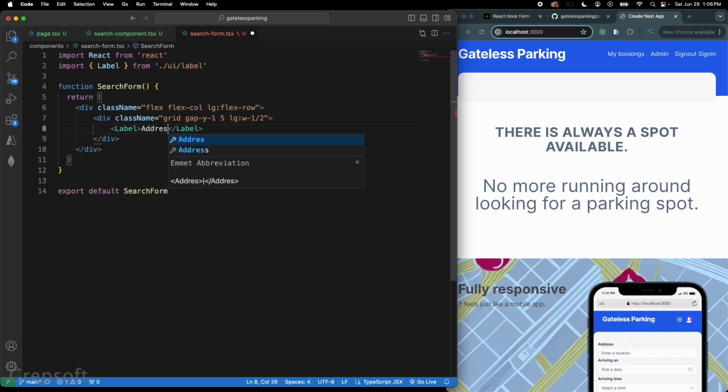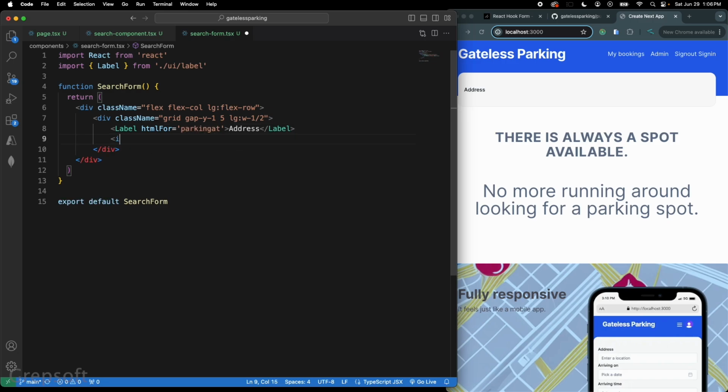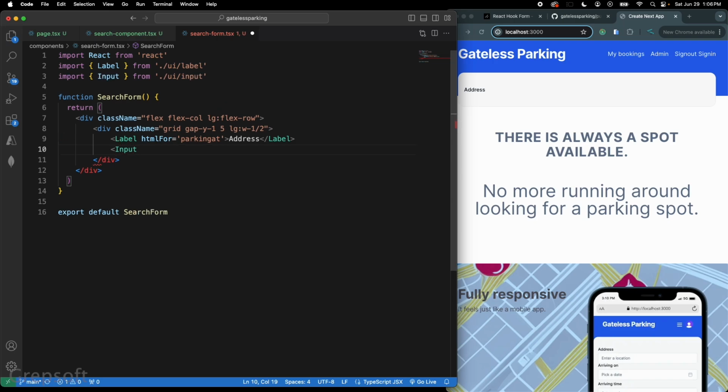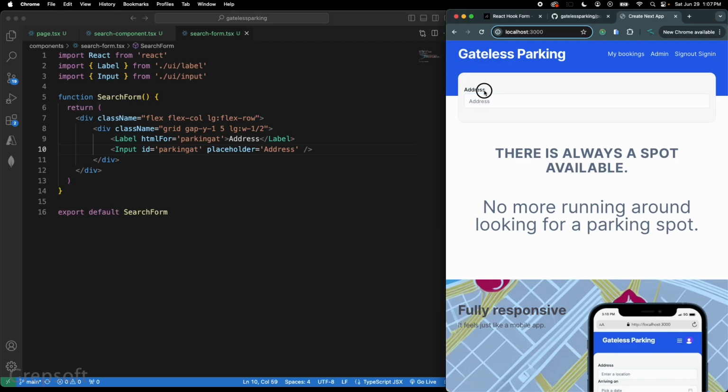And what I will do is I'll say address. There we go. And we will do htmlFor, let's be nice, and we say parking at. All right, and then I need an input. It's coming from the UI component, and we will call the ID parking at, and placeholder, I'll say address. Just say address, that's enough, don't need to be too fancy. So there you go, if I click here, that's what htmlFor is for.